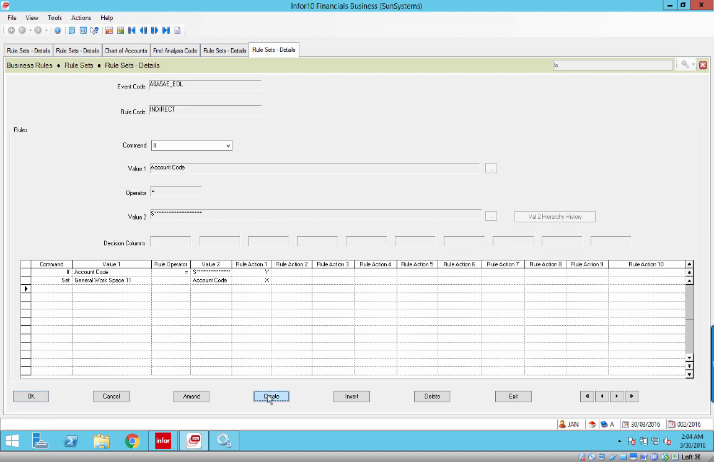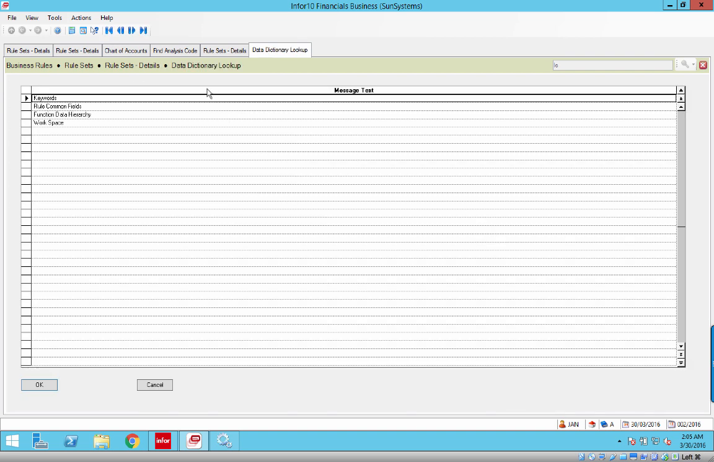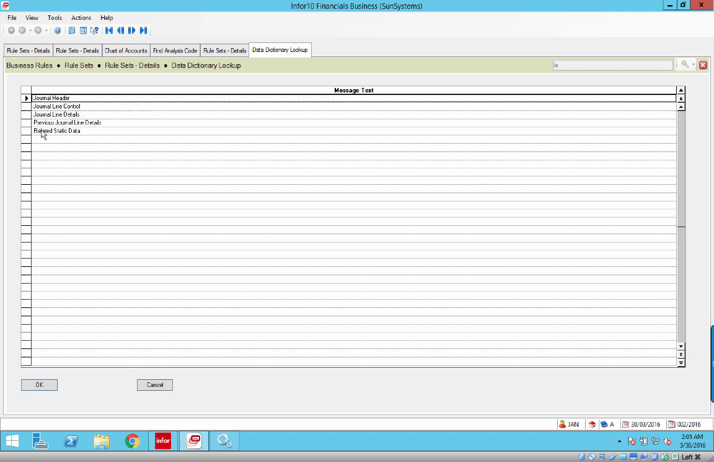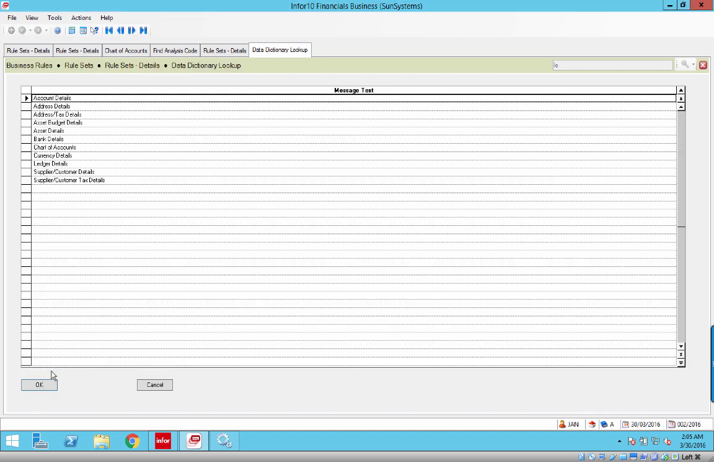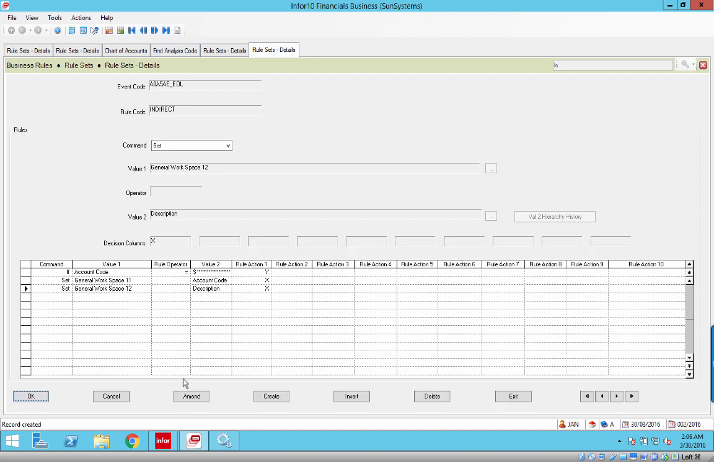And then we'll create another one, and this is very repetitive here now. Set, and we want to use General Workspace 12. Now remember, these are just short-term memory, and we will set that to the account name. So here's function data hierarchy, and if we go right under here with related static data, I actually think it appears a couple places, but we'll just use this one, account details, and then description.